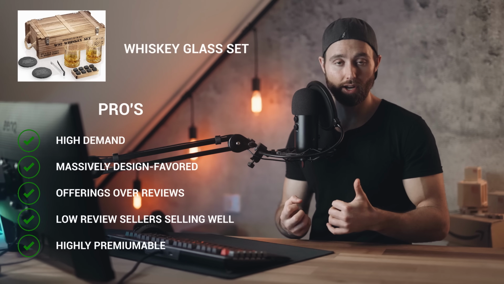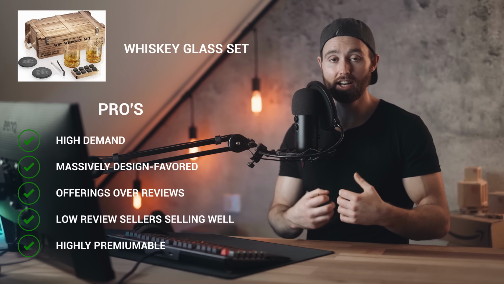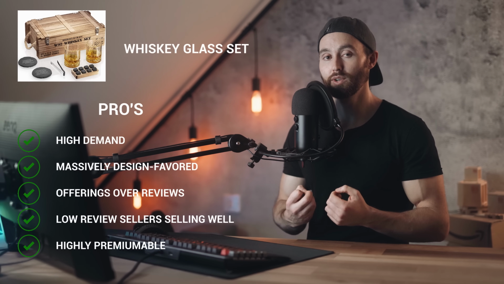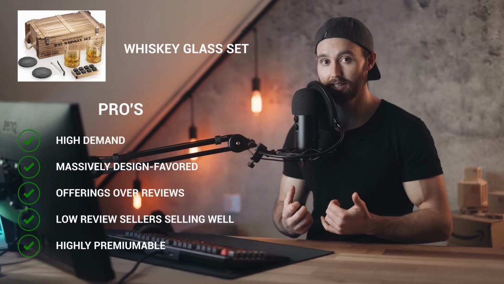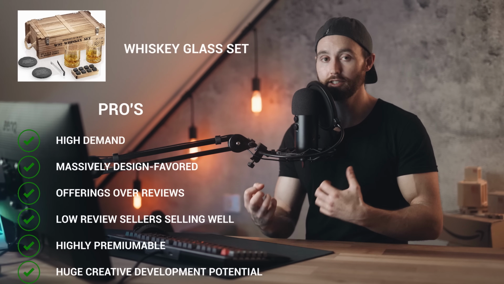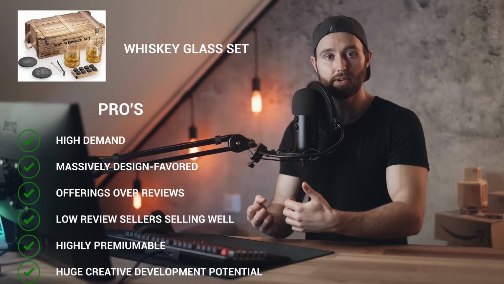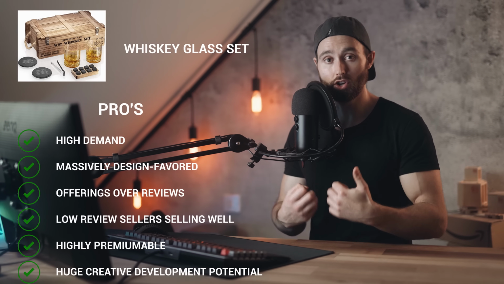This is highly premiumable because it's a gift. It's bought in large part as a gift, and people are willing to spend more when they do that. This one has huge creative development potential, and it's something, if you spend time developing it really well, the customers will notice.